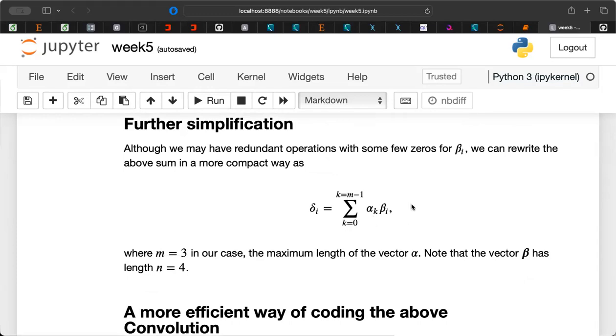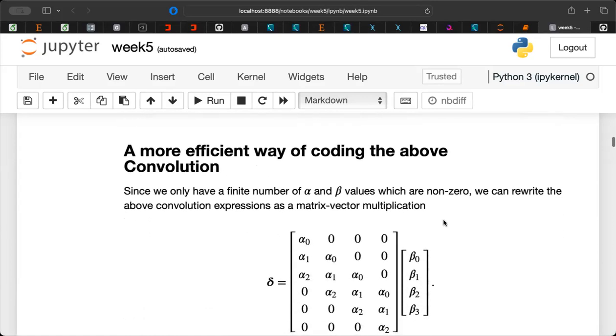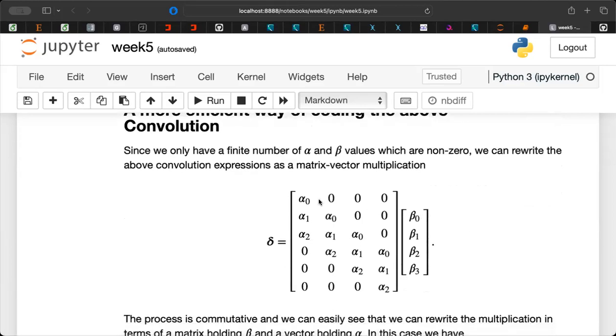This is just a further rewrite, but it's still not as compact as we would like to have it. You can continue along this line, and you can rewrite this in terms of a matrix, which now contains these alphas along one of the sub-diagonals, and similarly alpha 1s and alpha 2s, and multiply with a vector beta. So you're actually rewriting everything now in terms of a matrix times a vector.